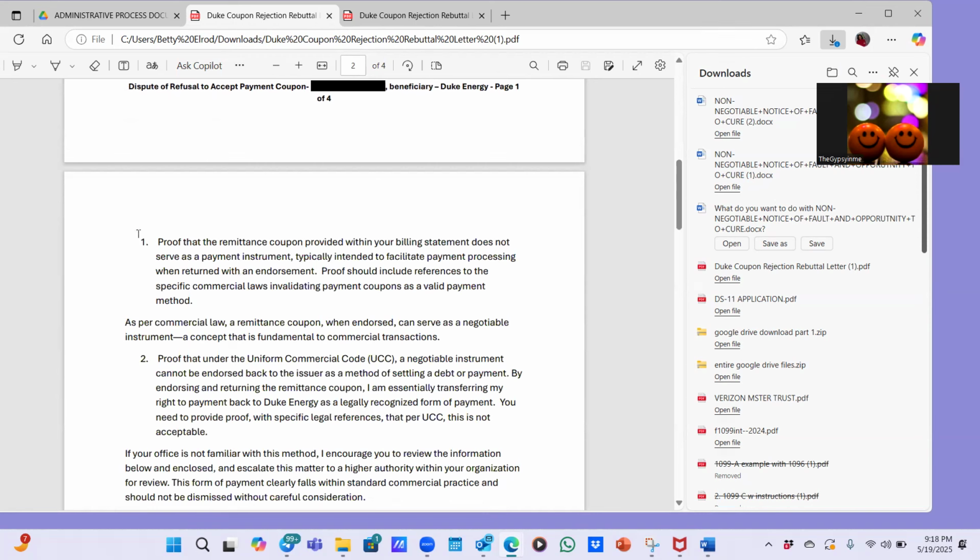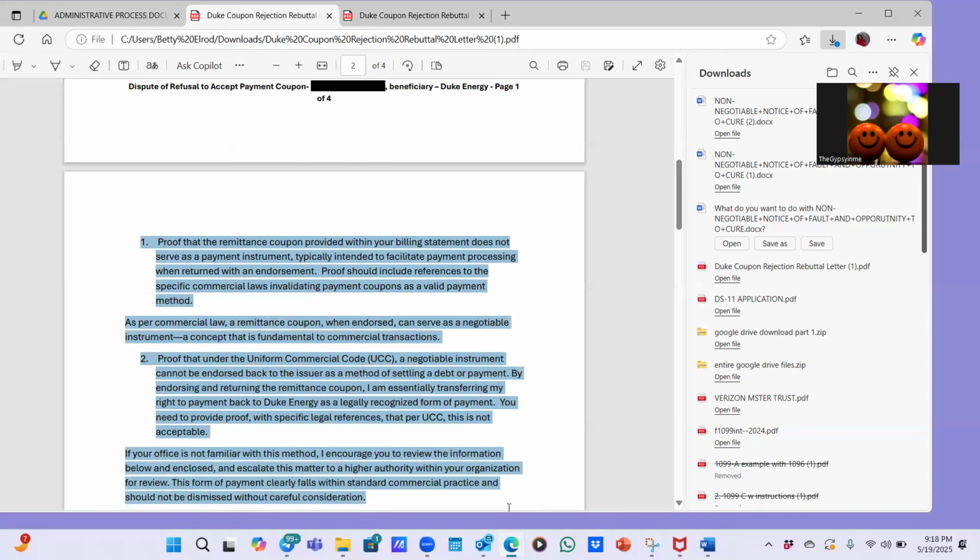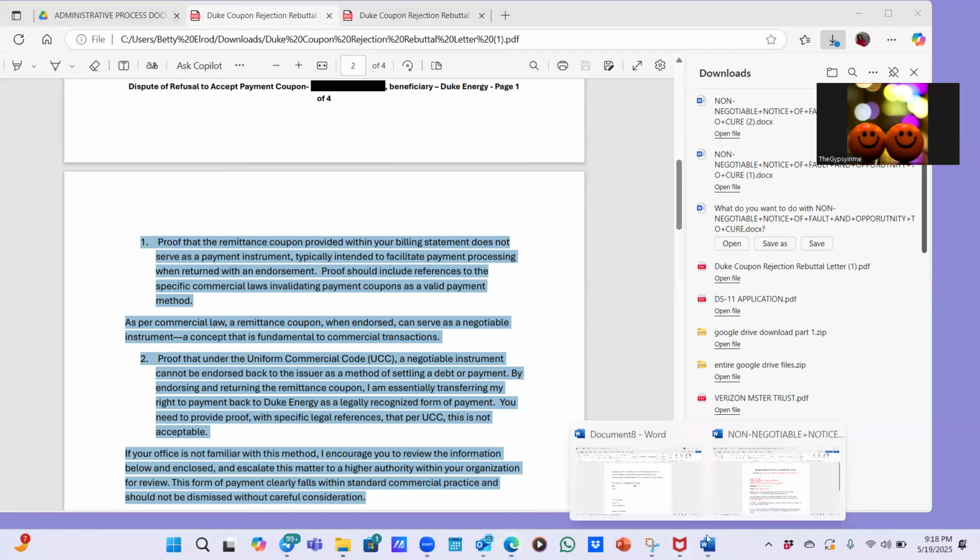If you are with Duke Energy, let me know. Send me an email and I'll give it to you. This dispute letter. So what I do is just basically copy here, and then I have my Word document already opened. And let's see.